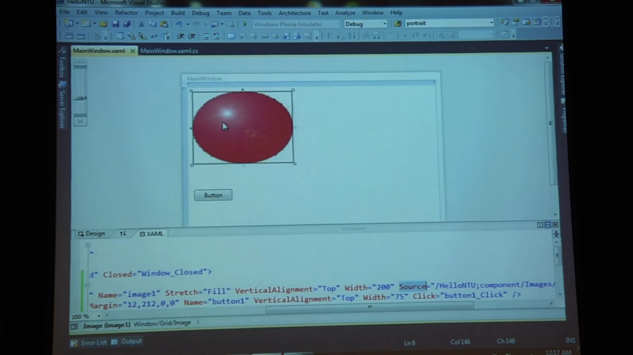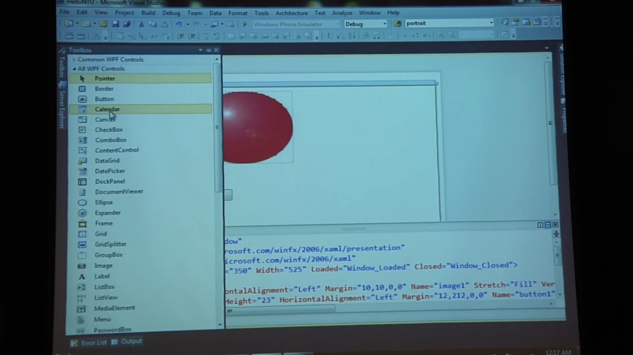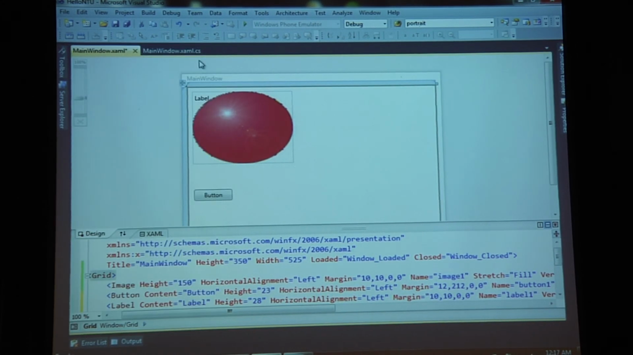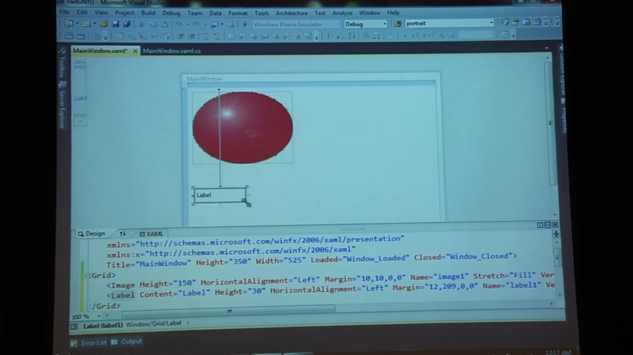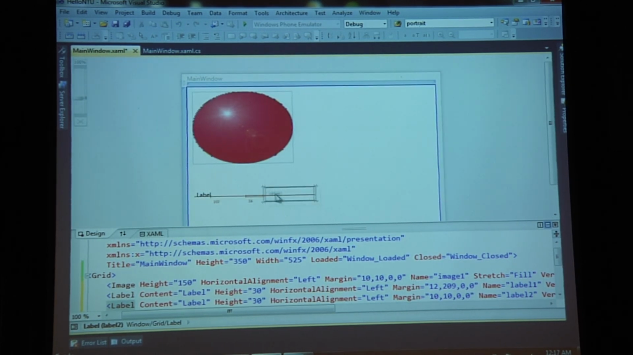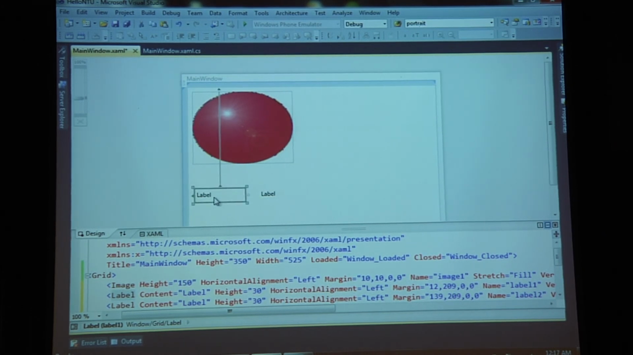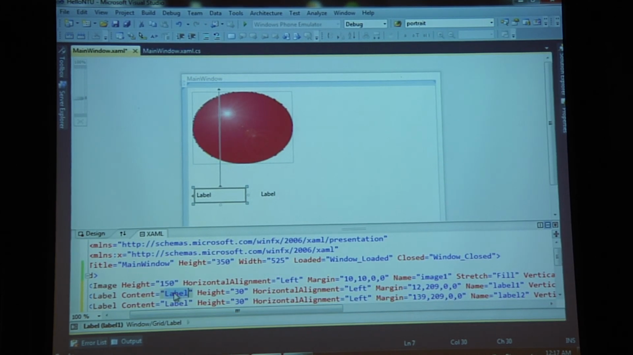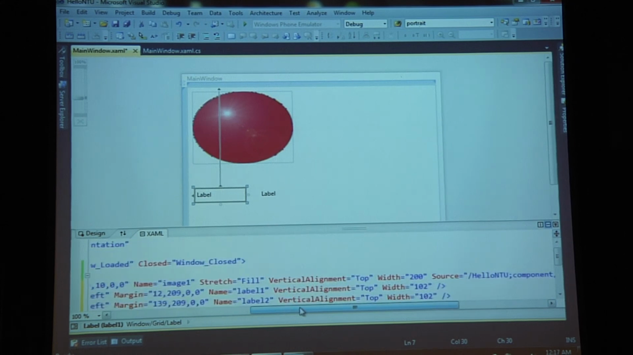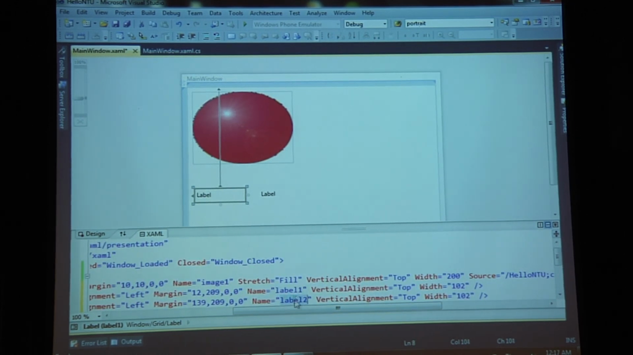So in my main window, let me go into my toolbox and add a label, a small, simple label. Let me move this label here. Let me get rid of my button because I don't need the button anymore. So I have a label here, and I'm just going to copy paste the label again, and I have a label next to it. This first label is called label 1, and the next label is called label 2.